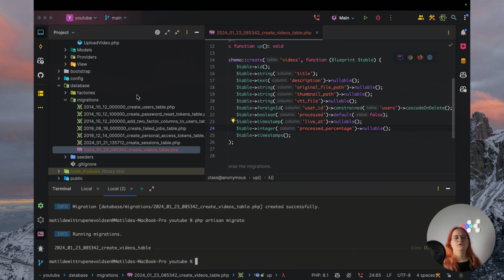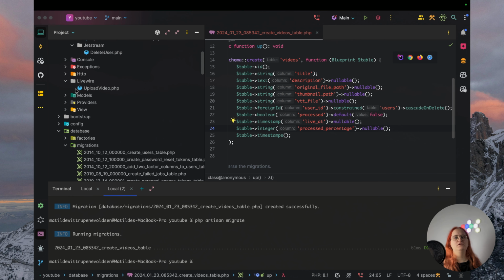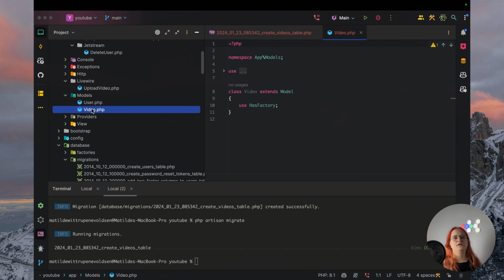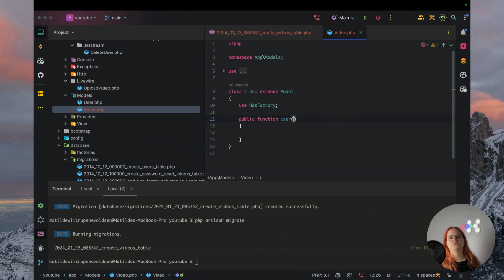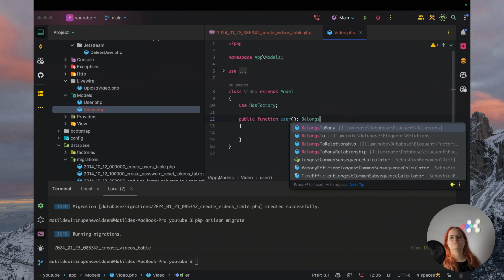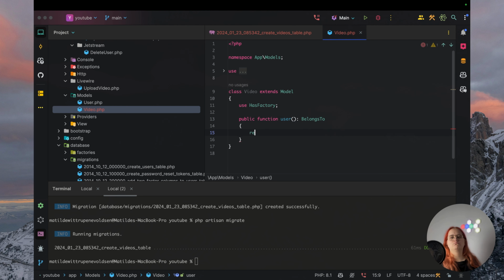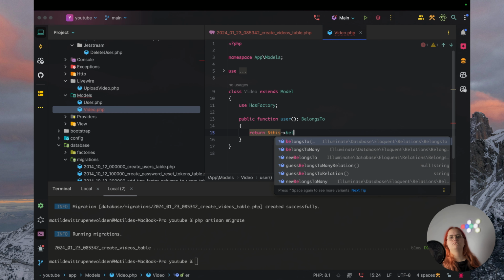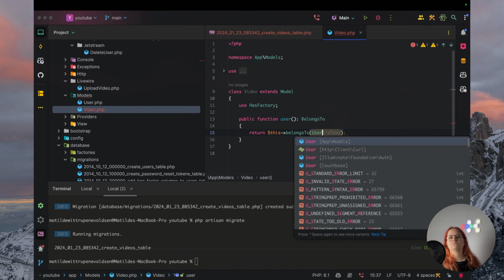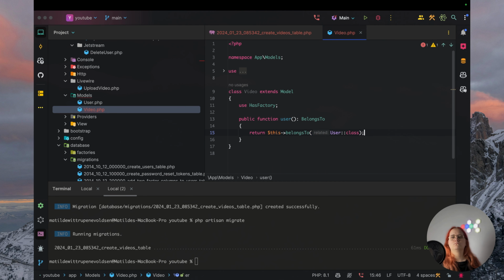Perfect. So inside the video model, let's go ahead and set up a few relationships here. So every video belongs to a user. And every user can have many videos.